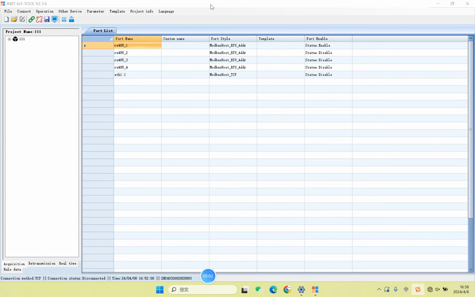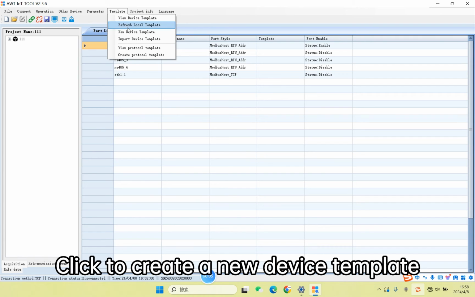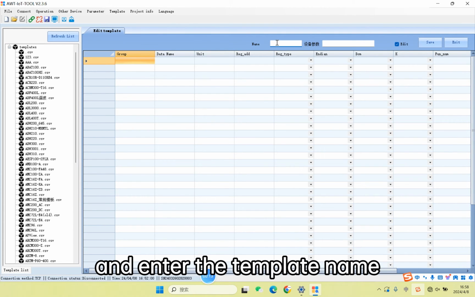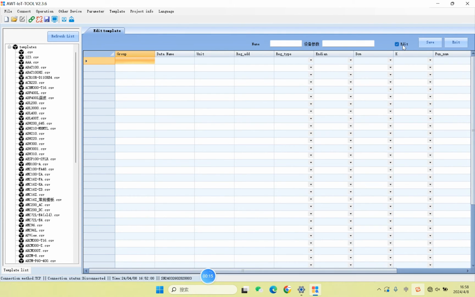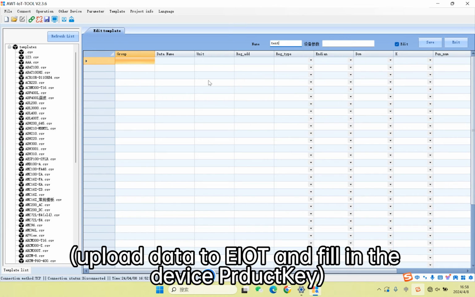Device templates. New template. Click to create a new device template. Click the Edit box and enter the template name. Device parameters. Upload data to EIOT and fill in the device product key.